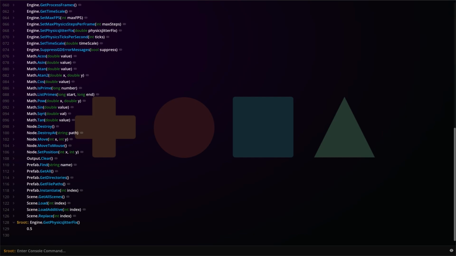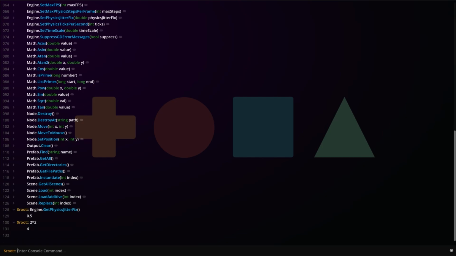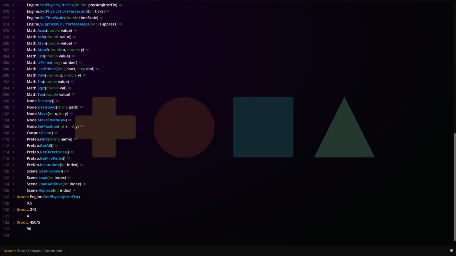Another thing this console can do is act as a calculator, which is a feature of questionable usefulness, but it does function. So if I type 2 times 2, I'll get 4. And let's say that I want like 450 divided by 5. It'll give me 90. And this will work with addition, subtraction, multiplication, and division. It doesn't support exponents, but there are a few wrapper methods for the math library.